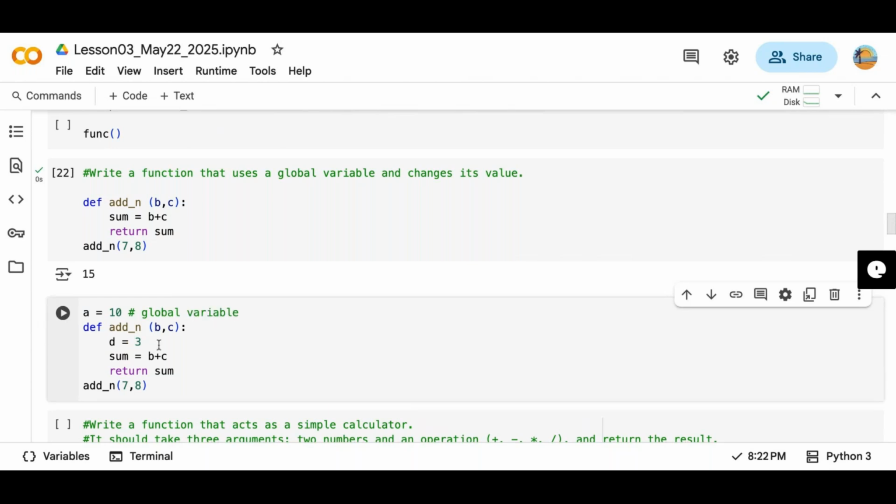Is that B or D? Which one here? It's d. Just write, yeah, you can take any variable name. Okay, so I just take d here. Sure. It's the local variable.